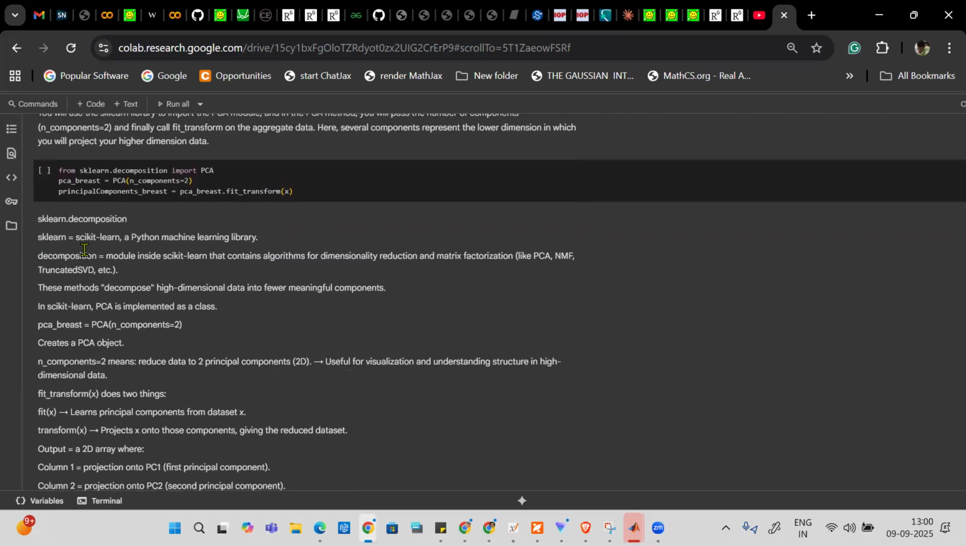You can see sklearn is scikit-learn, fine. What is decomposition? It's a module inside scikit-learn that contains algorithms for dimensionality reduction. A lot of new things are coming on here. I understand it's difficult to digest, but this is the only way you can get introduced to new things. Just have a bit of patience. A bit more, last line.